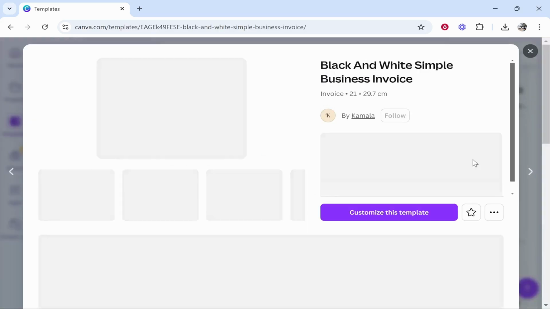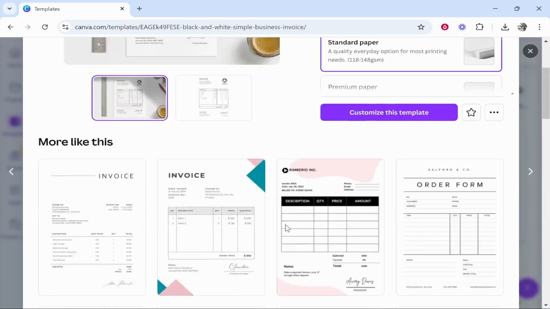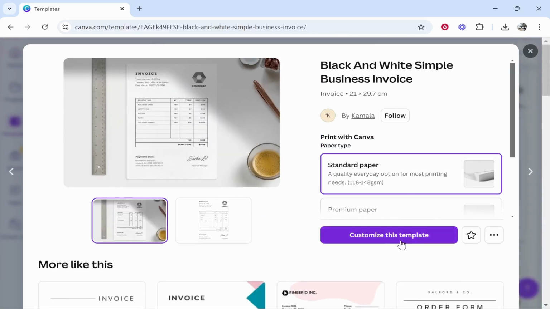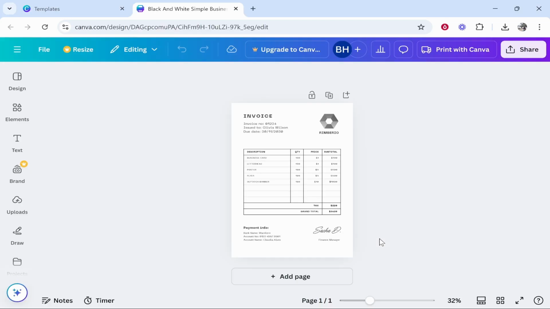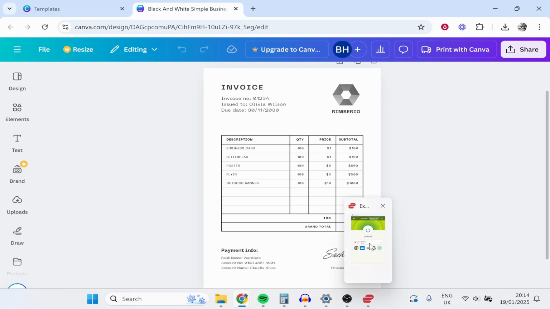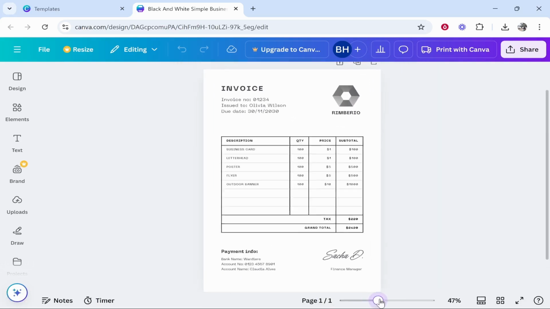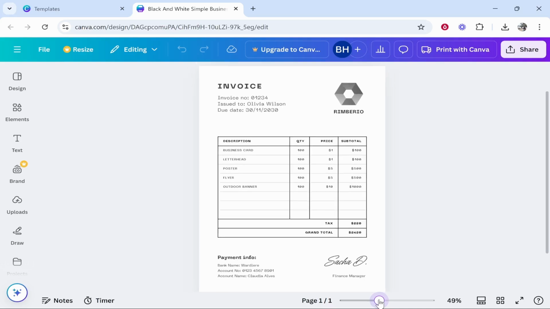We can then click on that, and it's going to show us more invoices like that template. If you want to use this template though, just click customize this template. It will then redirect us to the Canva designer. And once you're in here, you can change the text needed. You don't really need to have many design skills. You can just simply change the text. So the first thing that I would tell you here, this slider is going to zoom in and out of your invoice. So that's great, right?